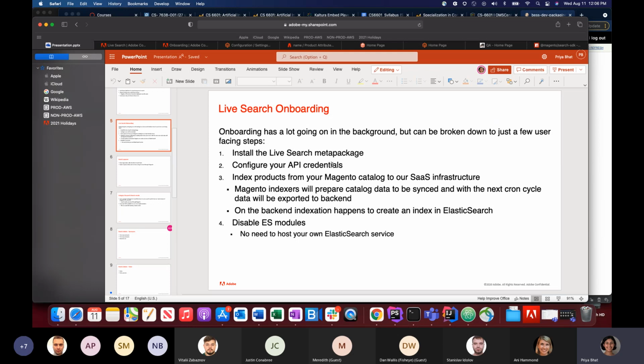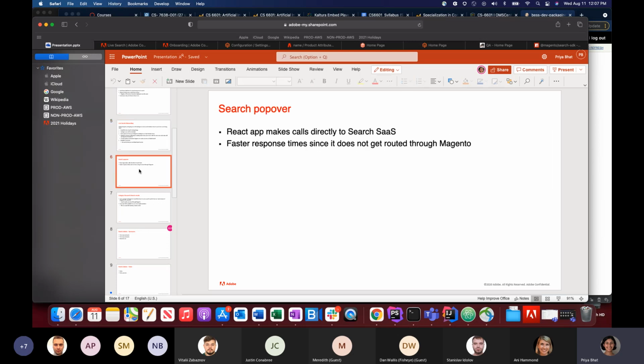So once you have your API configured and you are all set with your data exported, you can disable your Elasticsearch modules. These are the core Elasticsearch modules in your Magento, so Elasticsearch, Elasticsearch 6, 7, etc. And once you have Live Search installed and ready, you don't need to host your Elasticsearch service, you can stop it. So that is a little bit about onboarding. And once you have onboarded, you are ready to go.